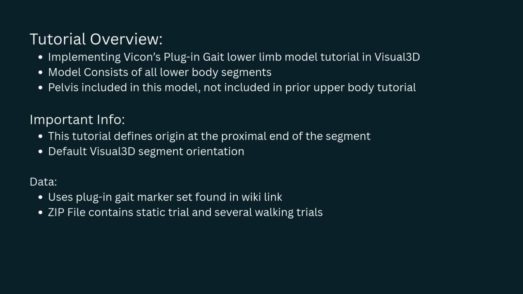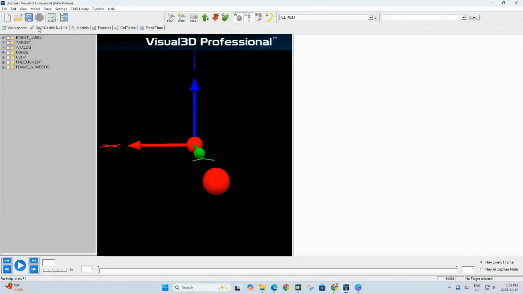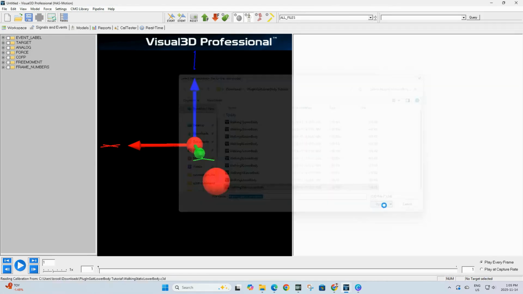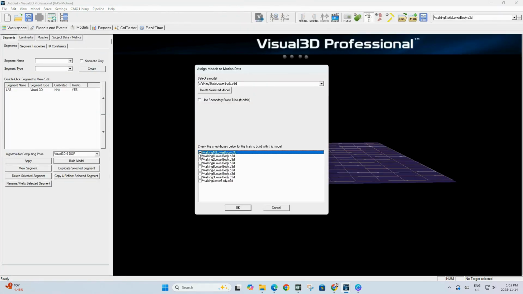We'll begin building the model for this by loading the static trial included in the data on the wiki page, which was donated by Vicon. If you're continuing from the upper body model, this step isn't necessary. From the model menu, select Hybrid Model from C3D file. Select the calibration file and apply it to all relevant moving trials.